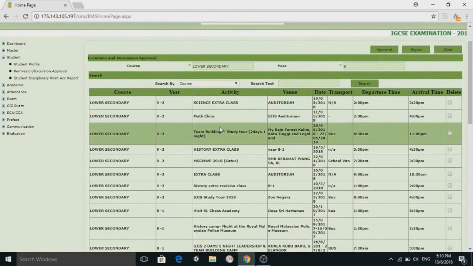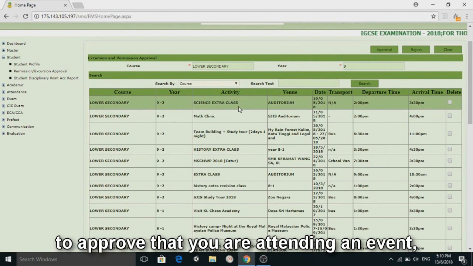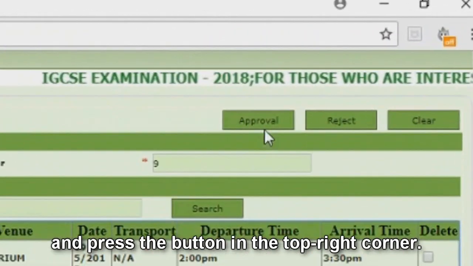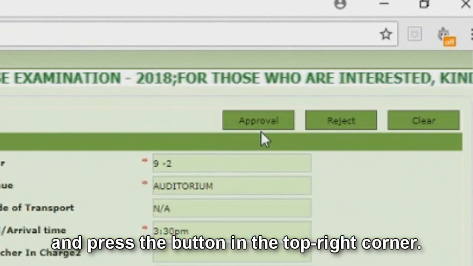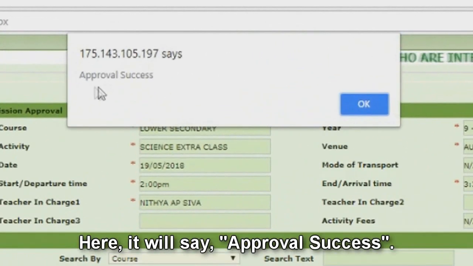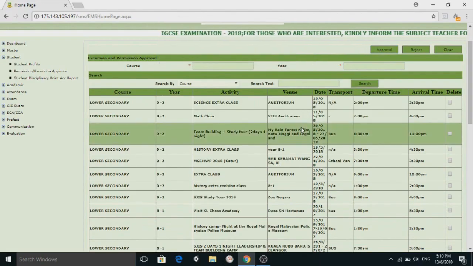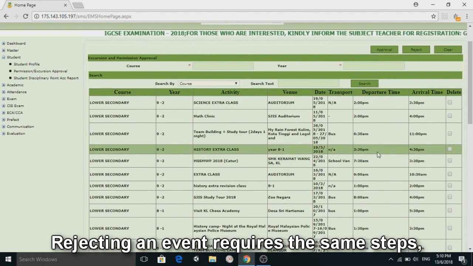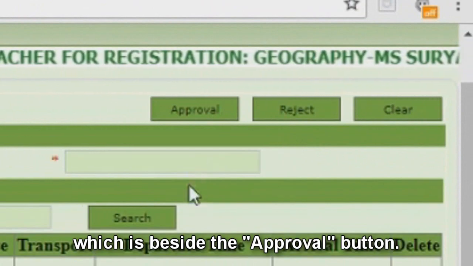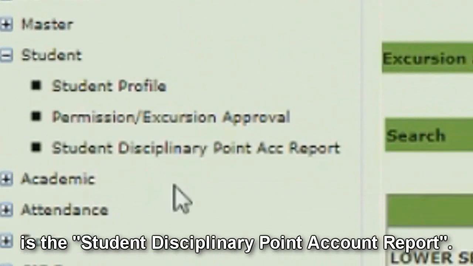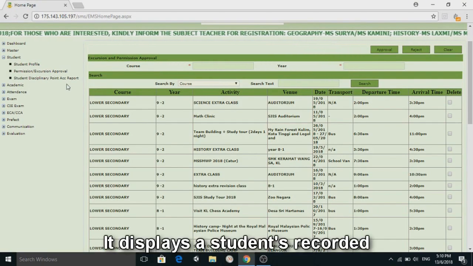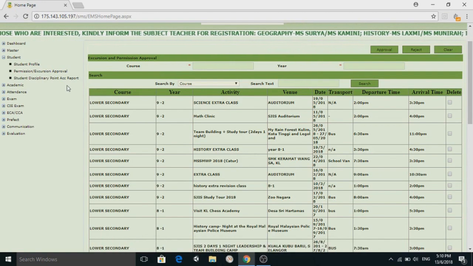In this page, to approve that you are attending an event, click on the event and press the button in the right corner. Here it will say approval button. Rejecting an event requires the same steps, but instead you click on the reject button, which is beside the approval button. Finally is the student disciplinary point account report. It displays a student's recorded undisciplined behavior.